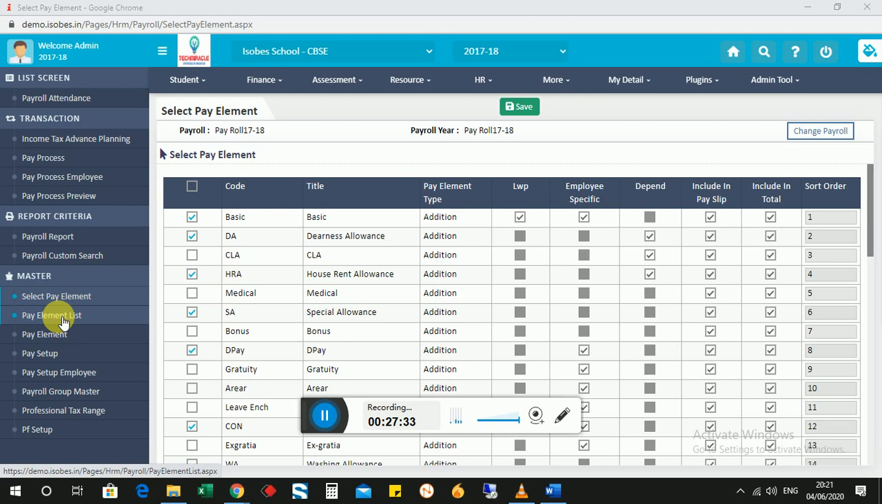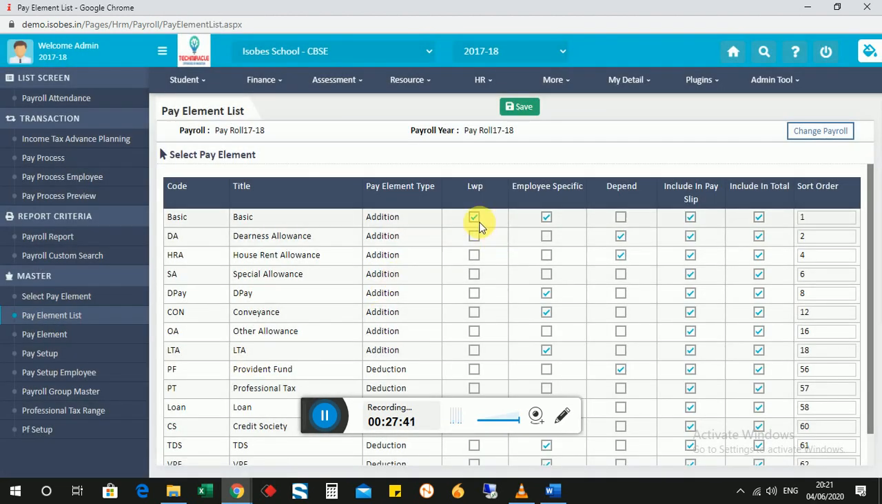We have a pay element list over here, wherein we can get the list of all the elements that we have selected in the select pay element. We can set the elements as LWP, employee specific, dependent, include in payslip, include in total. So all the settings we can do over here.